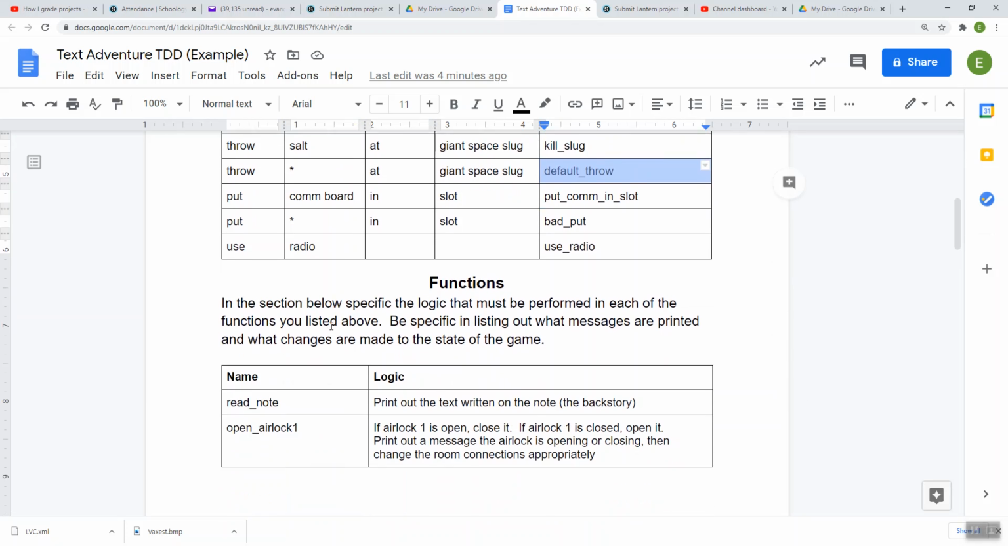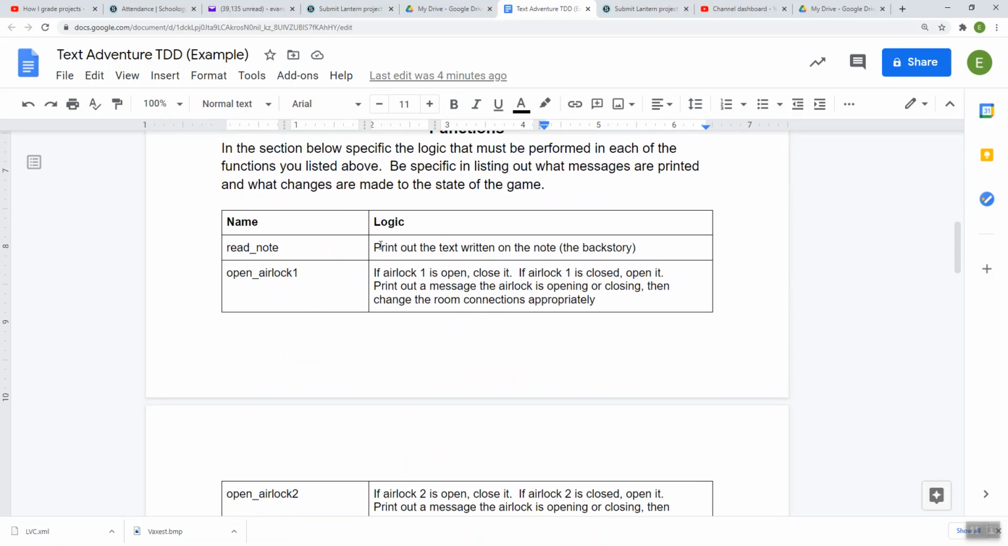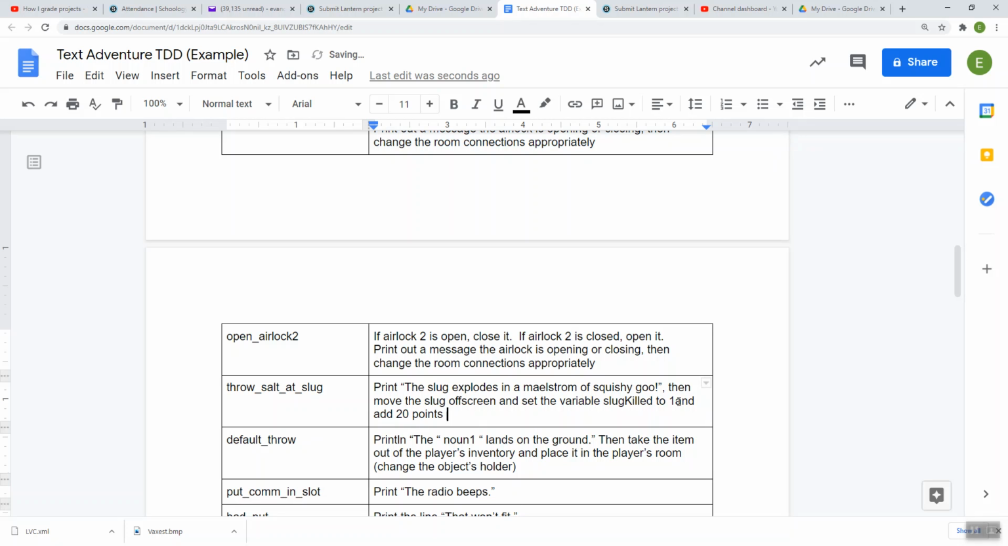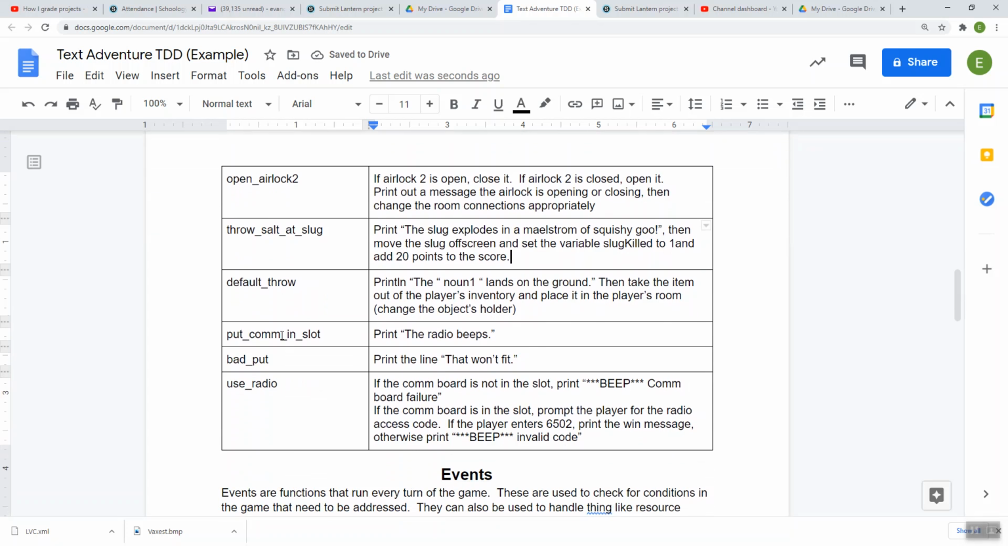All right, so let's go look at the functions here. Let's scroll down. So here's our functions. Read note, print out the text written on the note, the backstory. Okay, open airlock 1. If airlock 1 is open, close it. If airlock 1 is closed, open it. Print out a message that the airlock is opening or closing, then change the room connections appropriately, right? So this is the code that is going to make the airlock work. Throw the salt at the slug. Print the slug explodes in a maelstrom of squishy goo. Move the slug off screen, then set the variable slug killed to 1, and add 20 points to the score. All right, so that's what you've got here.